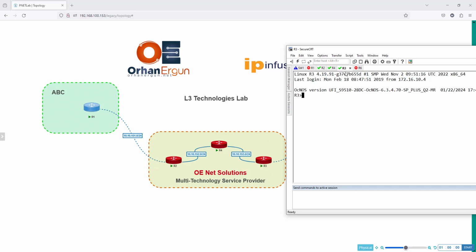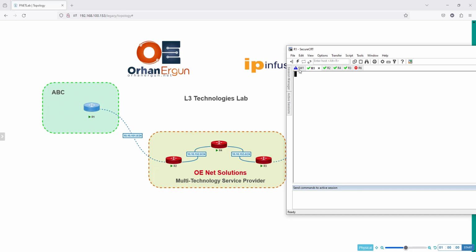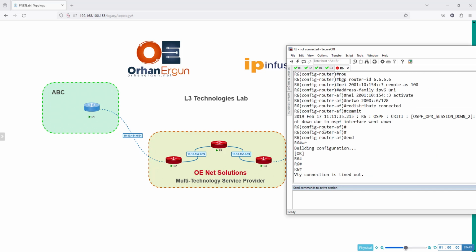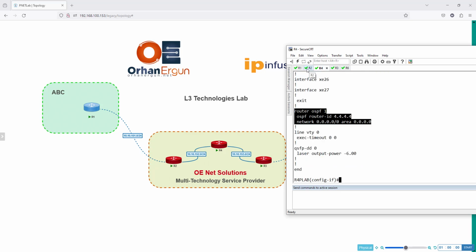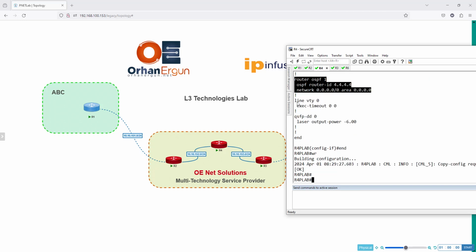Okay, so let me just do something on all of these routers, because I do not really want to have them. This should not be a problem. Let's just close the switch. I don't really need it. And router 6, 3, 4. And I'm going to say end here and save the configuration.